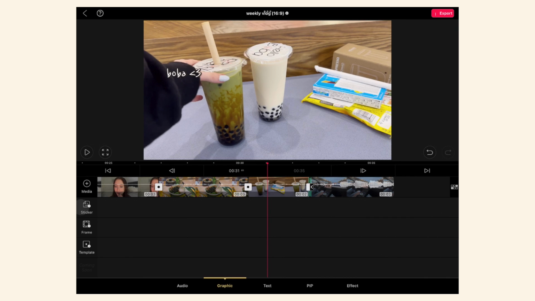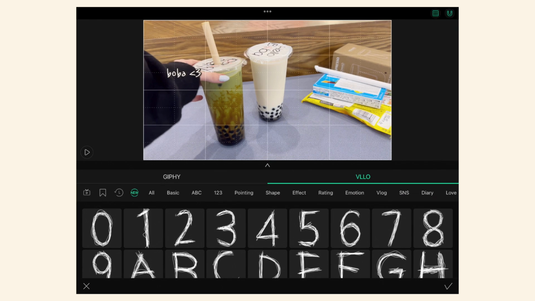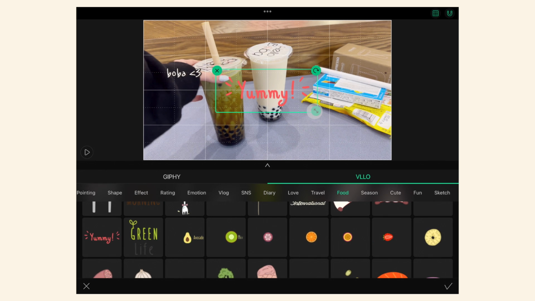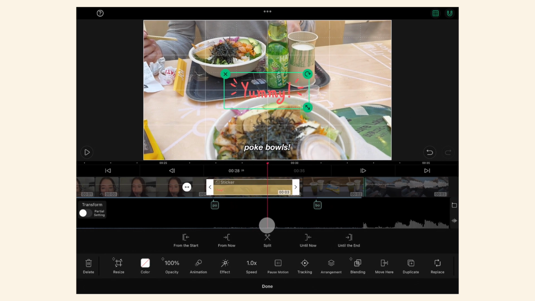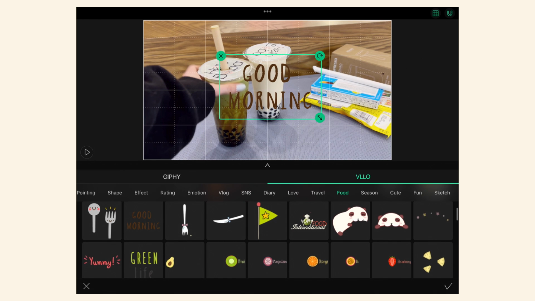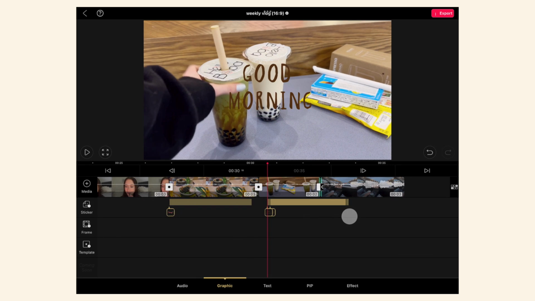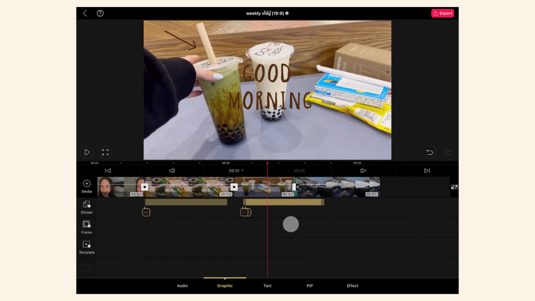Also under the graphic tab, if you go to stickers, you have a bunch of different stickers. It makes a really cute effect. We also have a good morning sticker. I think arrows are really cute to add, and all of these are animated.